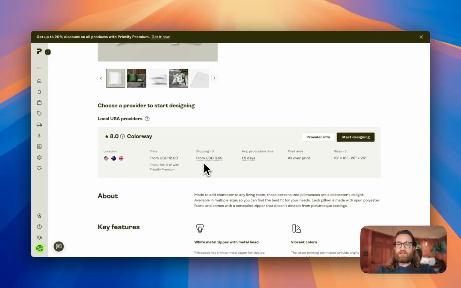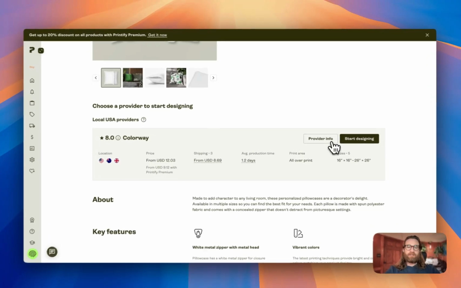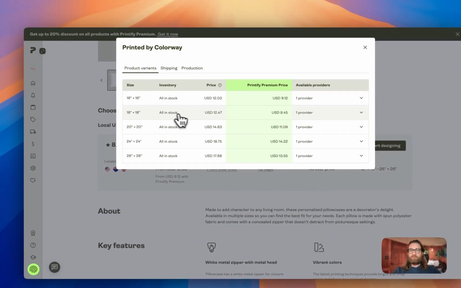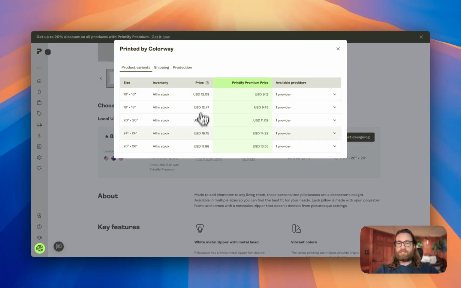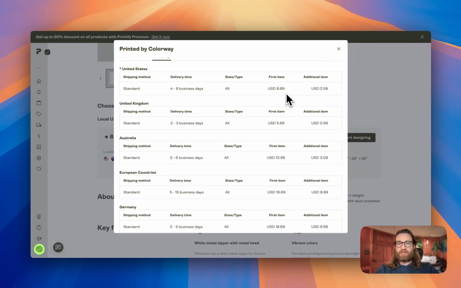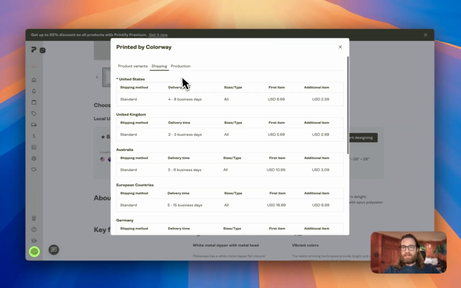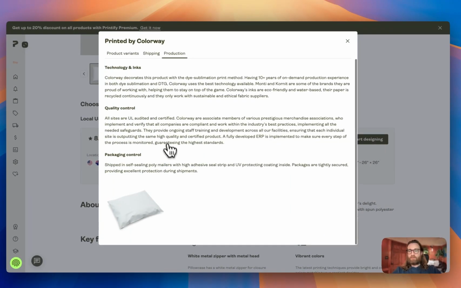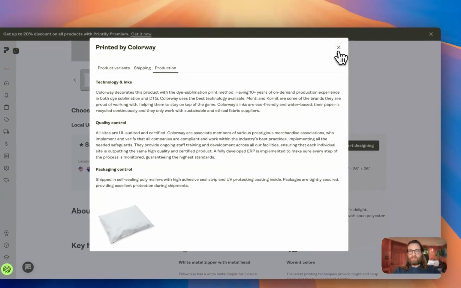So what we need to know also is the pricing here. It does ship from the United States, Australia, and the United Kingdom, which is good if we're selling in multiple markets. And it looks like it's going to cost us about $19 to ship out this product. I'm going to hit start designing. You could look at the other provider info if you want to see the other costs for different sizes, the different shipping times and how much each item is going to cost from different shipping zones, and also the production and more about how they actually make this product and how they package it.